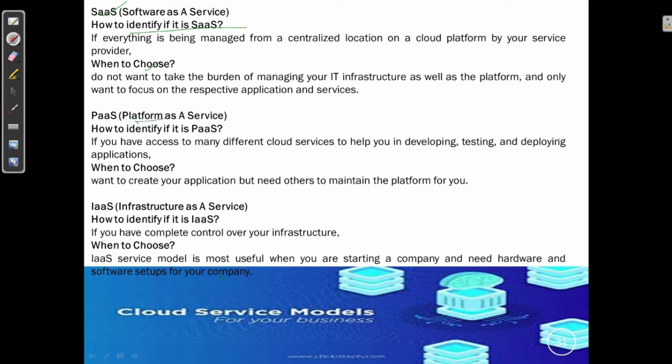Then second is platform as a service. So how do we identify that it's a PaaS? If a scenario is given to you that you are using cloud services that help you to develop your application, test your application, and deploy your application, then it is a PaaS service you are using. And when we prefer to use it, it is more suited if you want to create your application but do not need to maintain the supporting architecture. You do not care to maintain the platform on which you are developing your application.